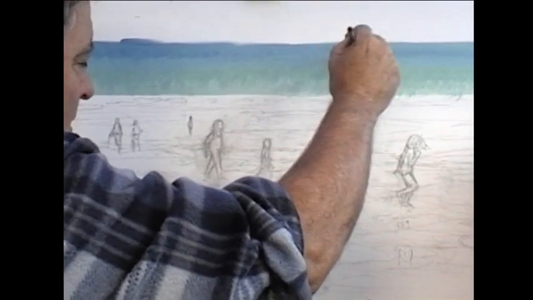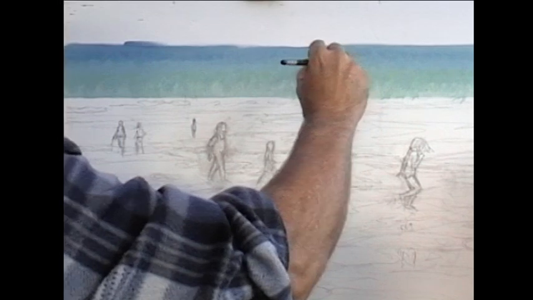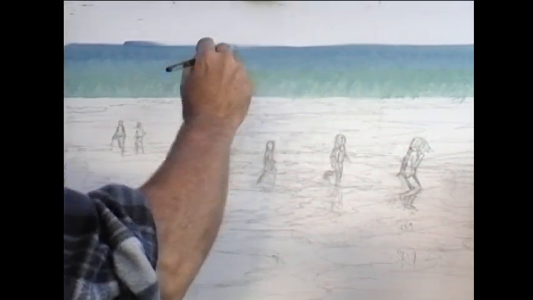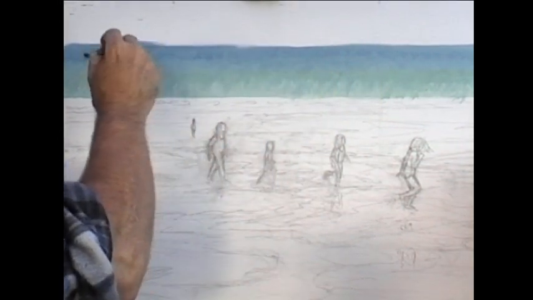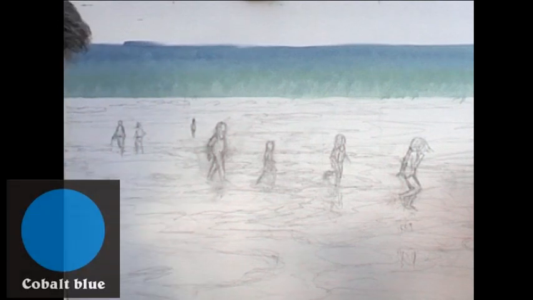Little strokes, just joining it up all the way along that edge and bringing some down into here again, so that we don't have a hard, sharp edge. Now we start to go warmer with the blue. I'm going to bring in some cobalt blue. This is my next warmest blue up. A little bit of terps again.